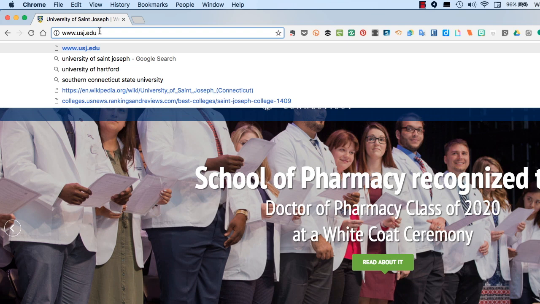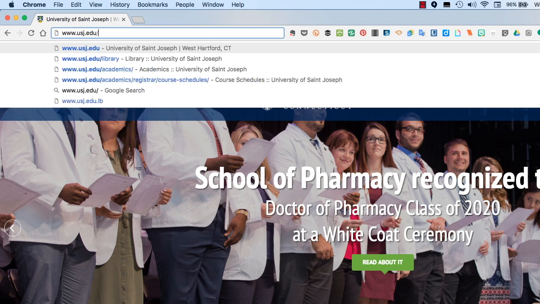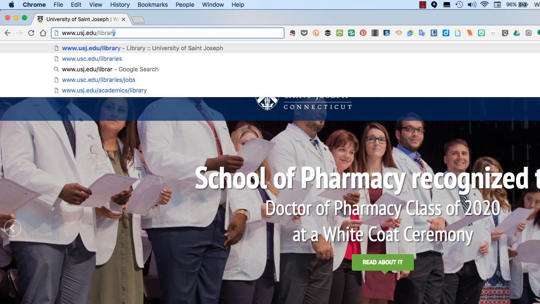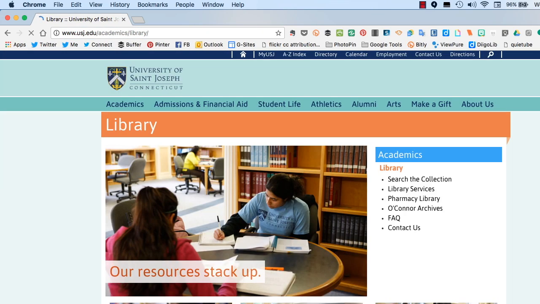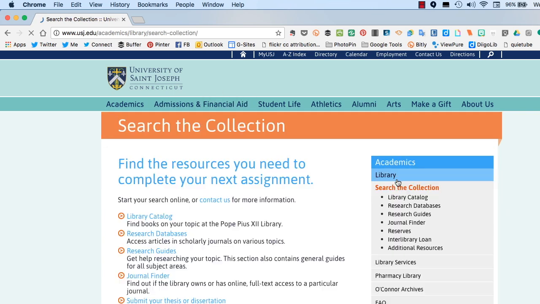But what you would basically do is type in www.usj.edu, and then afterwards, to get directly to the library, type in library, and that will take you right to the library. Once you're in the library, what you want to do is search the collection. When you arrive at this page, you could either use this option, Research Databases, or this one, Research Databases.